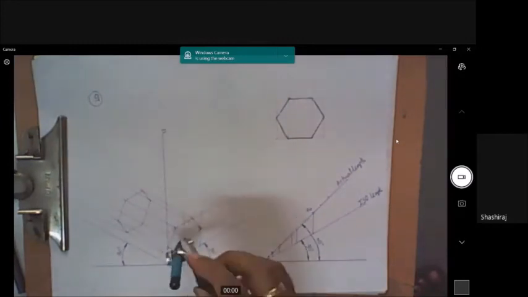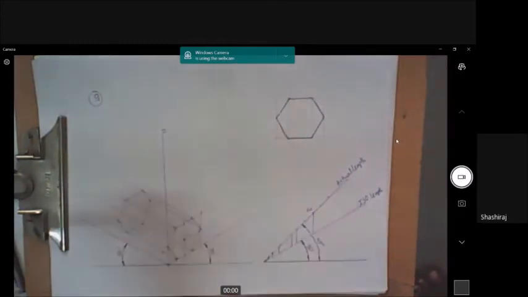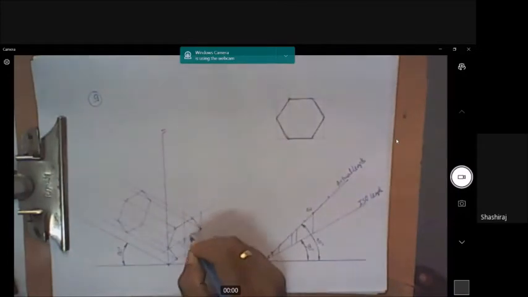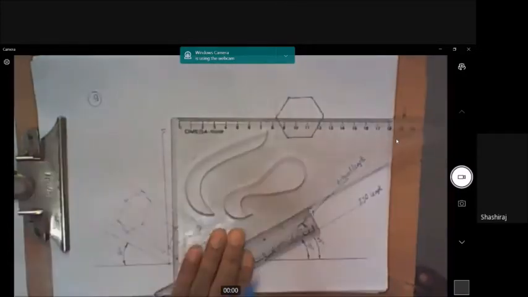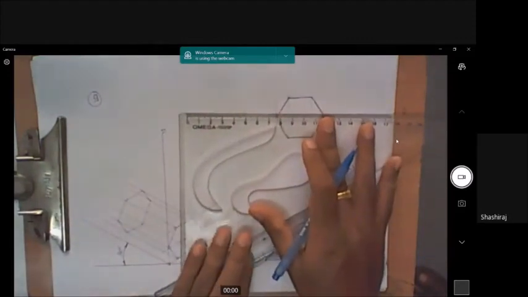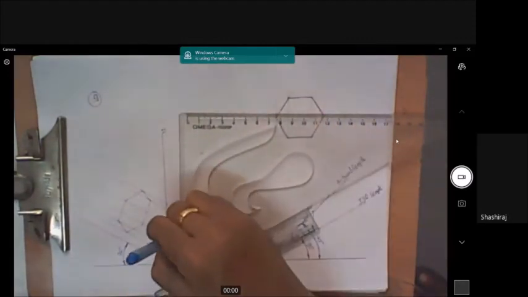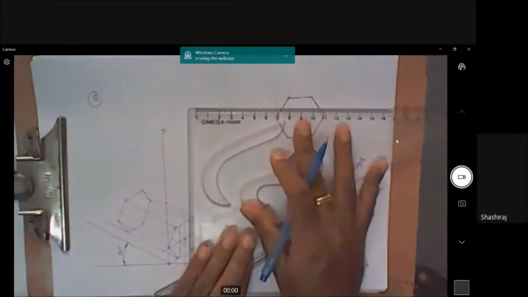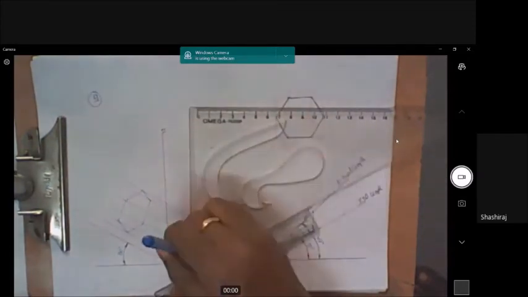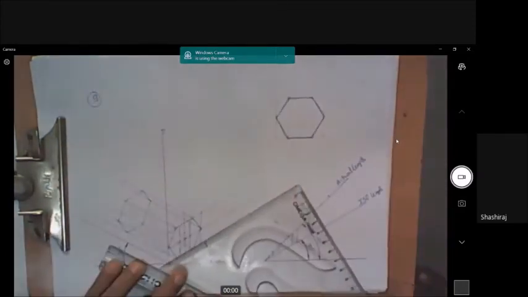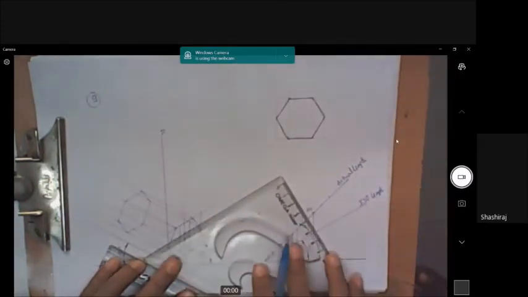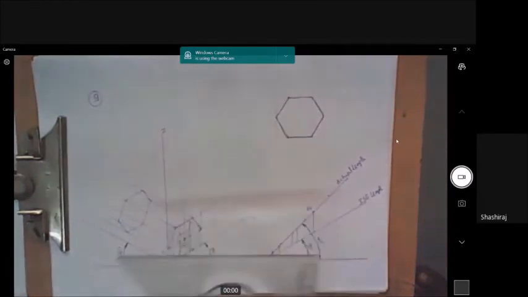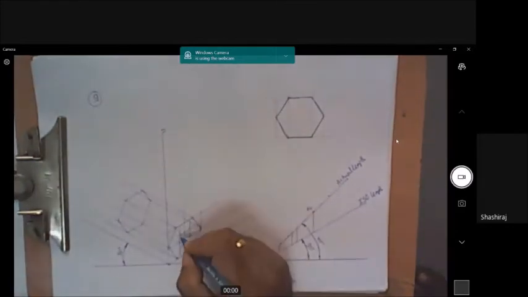1, 2, 3, and 4. Now I told you don't directly join them. You have to draw parallel to the axis again. So through this point first I have drawn a line, and through the other point, drawing a line here, through this point first, and through the second point. Now you got the square hole. So 1, 2, 3, 4.